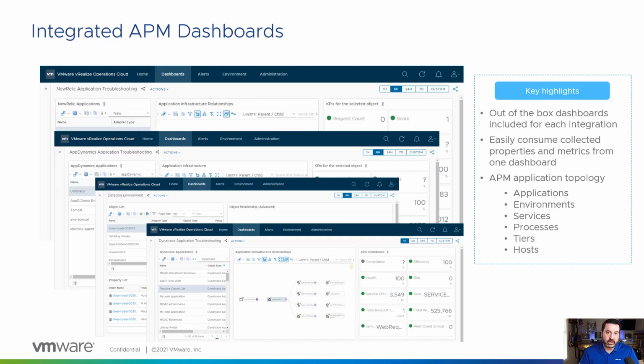We select the application, we can select the object within a relationship tree, and then depending upon what object we've selected, we can see some KPIs for that object. A good starting point, but you may want to tailor these dashboards to your own needs. And again, this is available in vRealize Operations Enterprise and vRealize Operations Cloud.